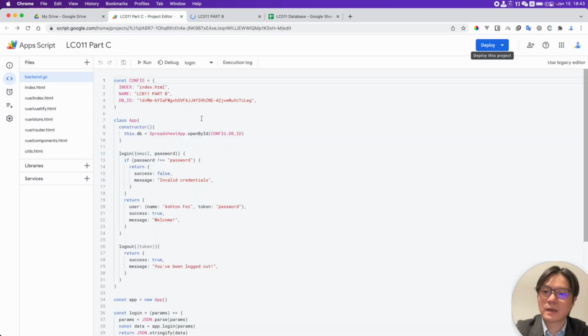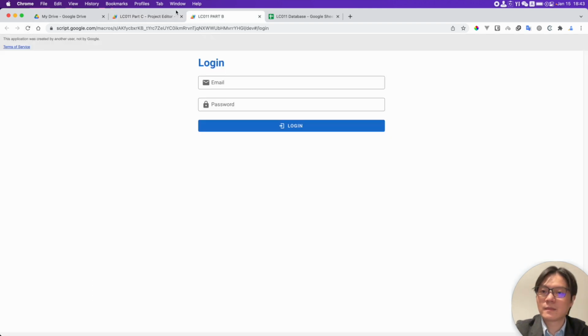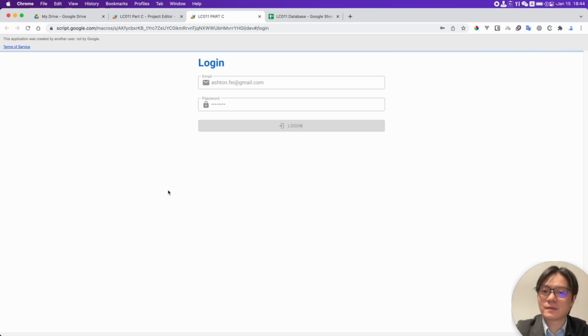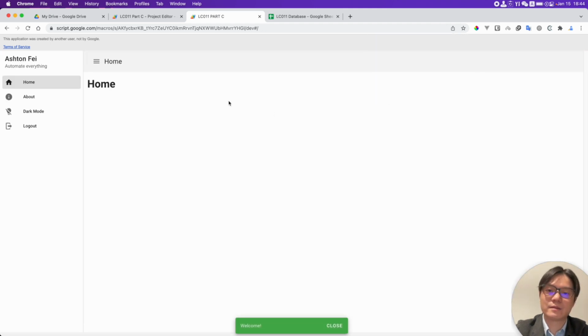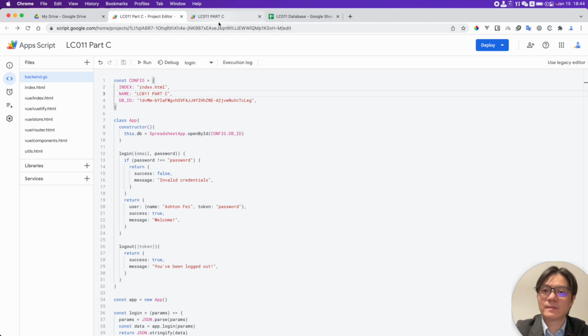And I'd like to change this name here to part C, so we can see the difference. Let me save it and reload the page so the application title changes to part C. Okay, so let's try to log in here. And the password is password. Okay, so now it's working, but we are in part C now.